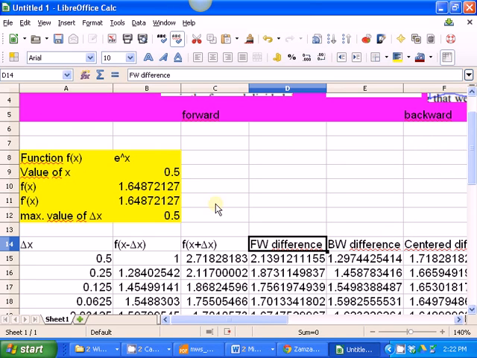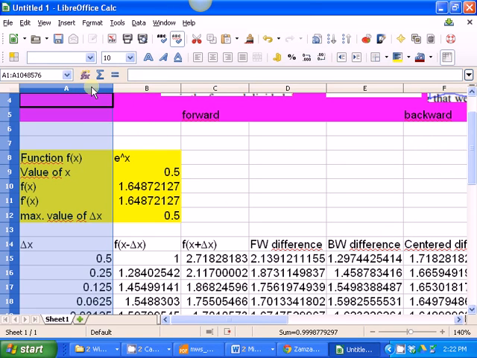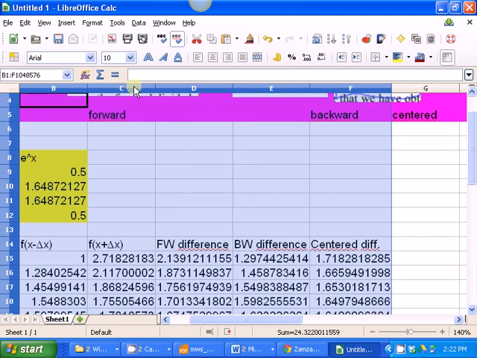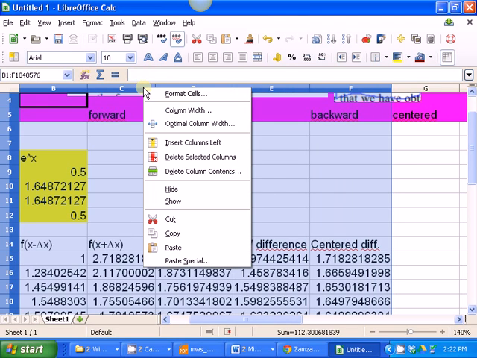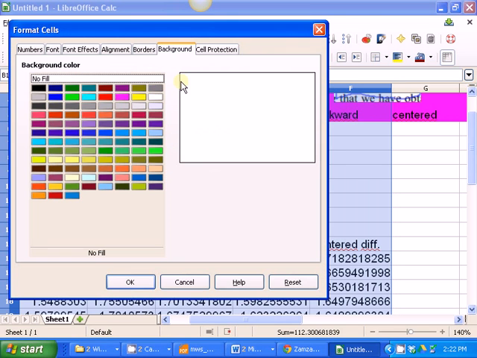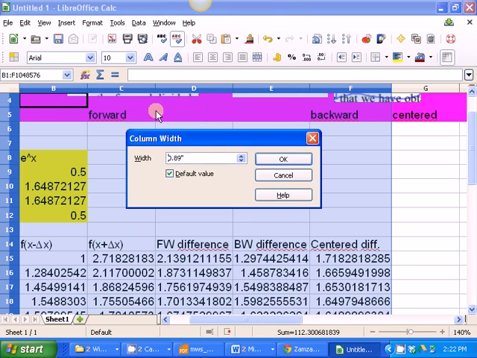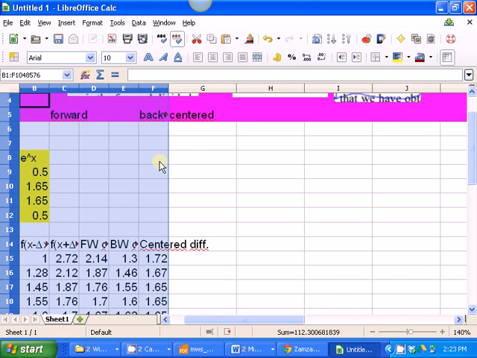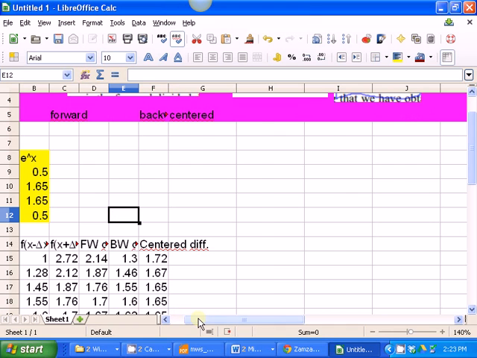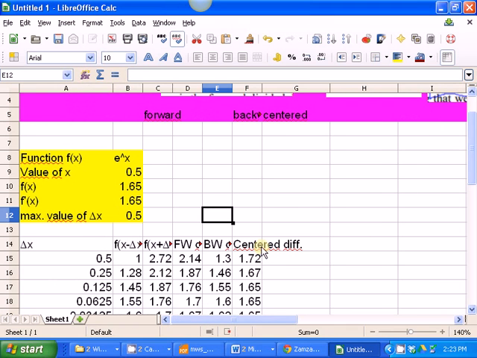So I'm going to make all these columns skinnier so that we can have a little more room. I select all those columns, right-click, format. Whoops, not Format Cells, that's not what I want. Right-click, Column Width. Let's divide this by about 2, so I'll make it 0.39. Okay, that's fine. It doesn't leave room for a forward here, so I'll just call this a C.